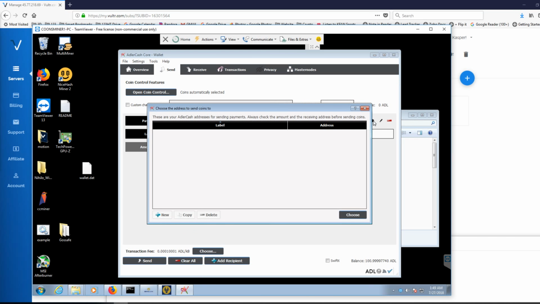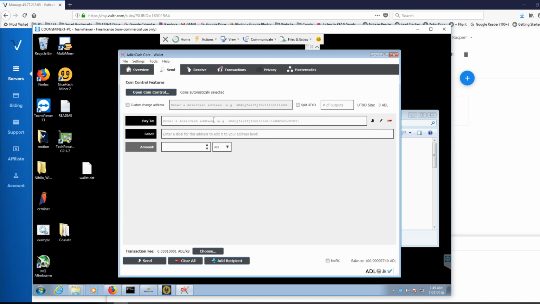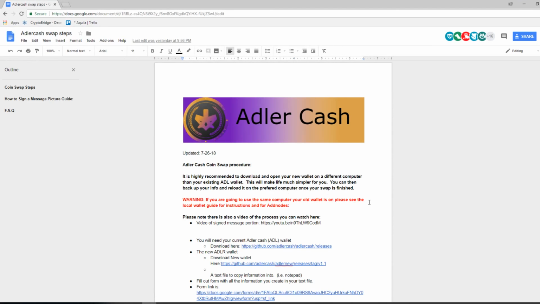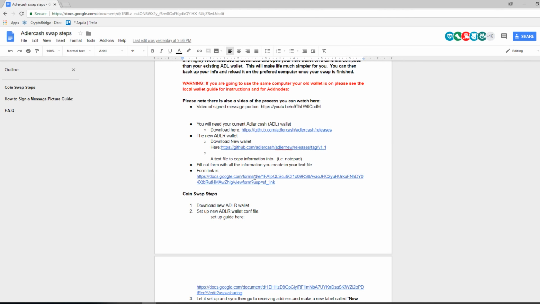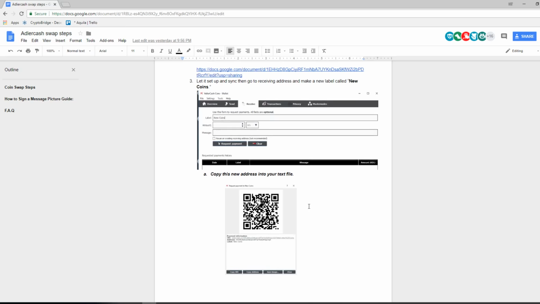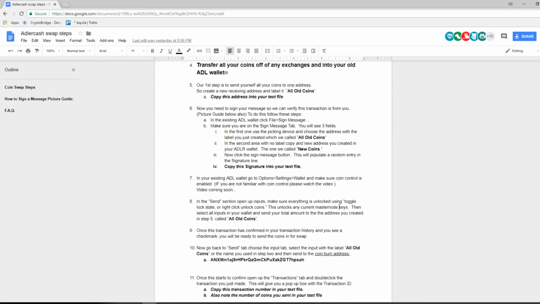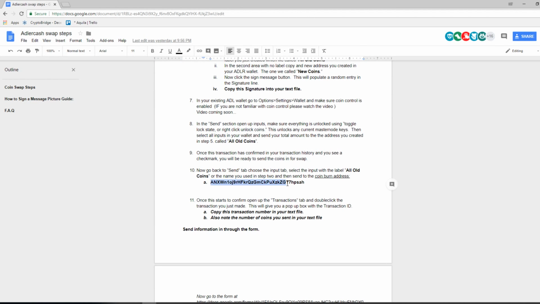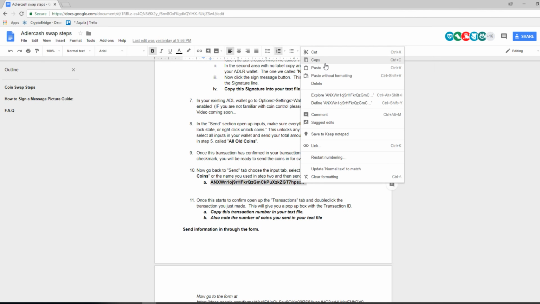Now my next step is to send to the, or do you have it in here? No. We need to send this to the address on the form. So let's get that. Sorry guys, I should have this open. In the swap guide here, it gives you the address to the form, and then the burn address that we're going to send all our coins to is listed down here, right here. So I want to copy this. This is the address I'm sending all my coins to.